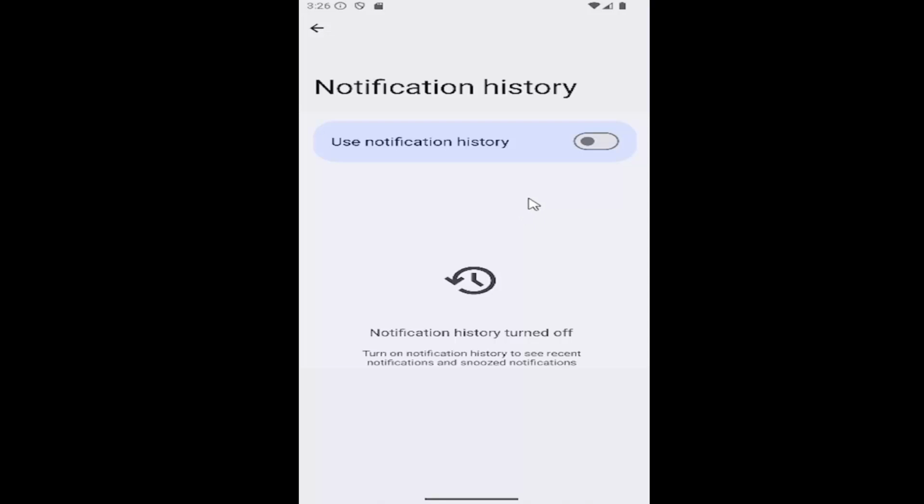You may need to turn on notification history first by clicking inside the oval to start tracking it. But once it's enabled, you will be able to view notification history going forward. So pretty straightforward process on that, guys.